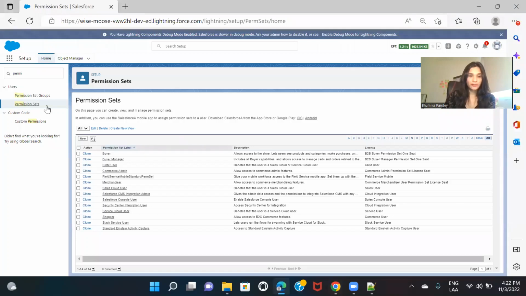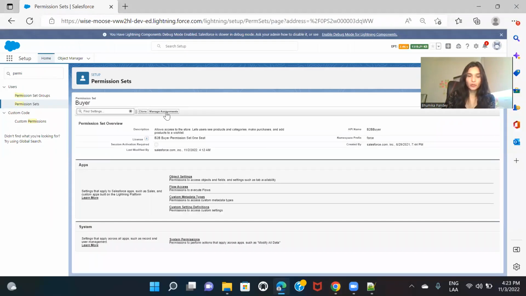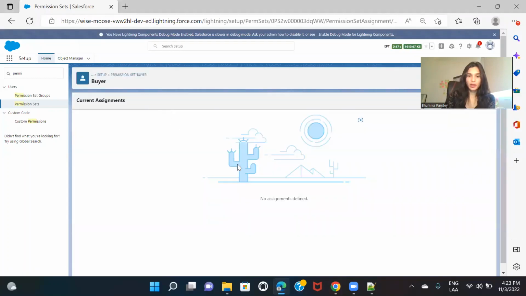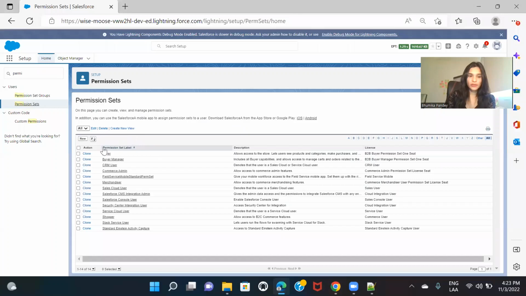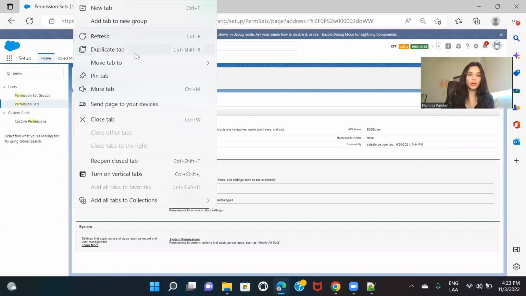So this is my org, and I've opened all the permission sets that I have. Let's consider one of these. If I open this permission set and show you the assignments, I have nobody assigned on the permission set, right? So we are good with this one. We'll take this permission set. Now, let me go to accounts.